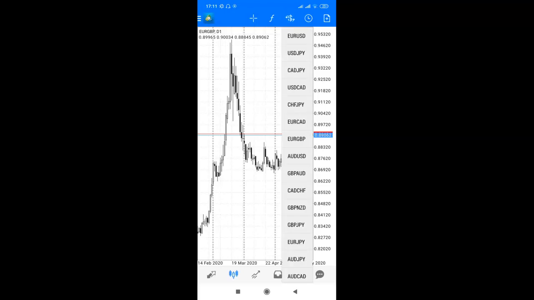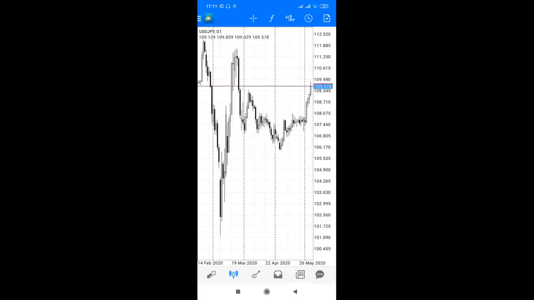That brings up this drawdown. So let's select dollar yen, USD JPY. I'll tap USD JPY once, and the chart has changed to dollar yen. Okay, so that is how to change the currency pair.